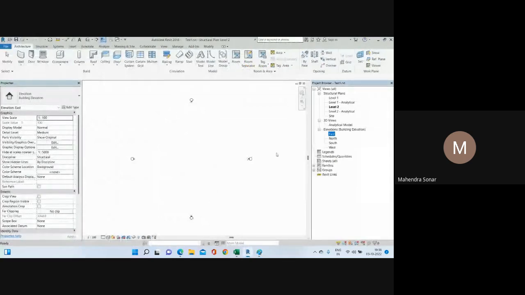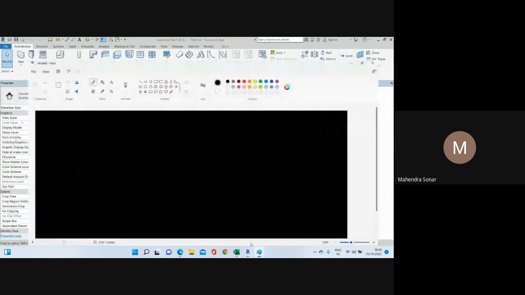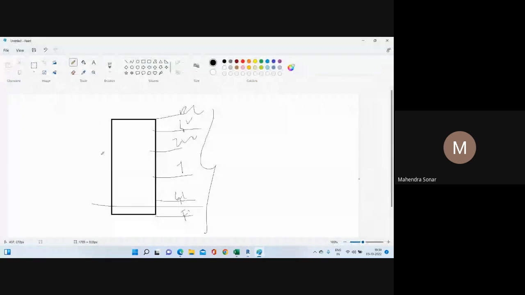Okay, so if I go to any elevation, suppose I want to go to the east elevation, right? So you can see here are the default levels. So if you open any blank Revit file, these levels are there by default. Okay, so you can just rename them. Suppose we want to create this building model.